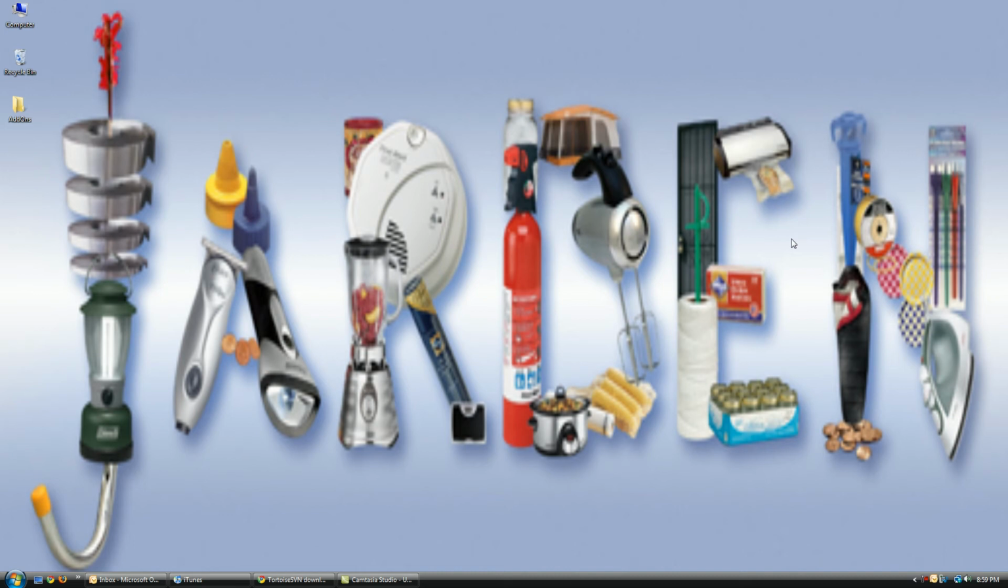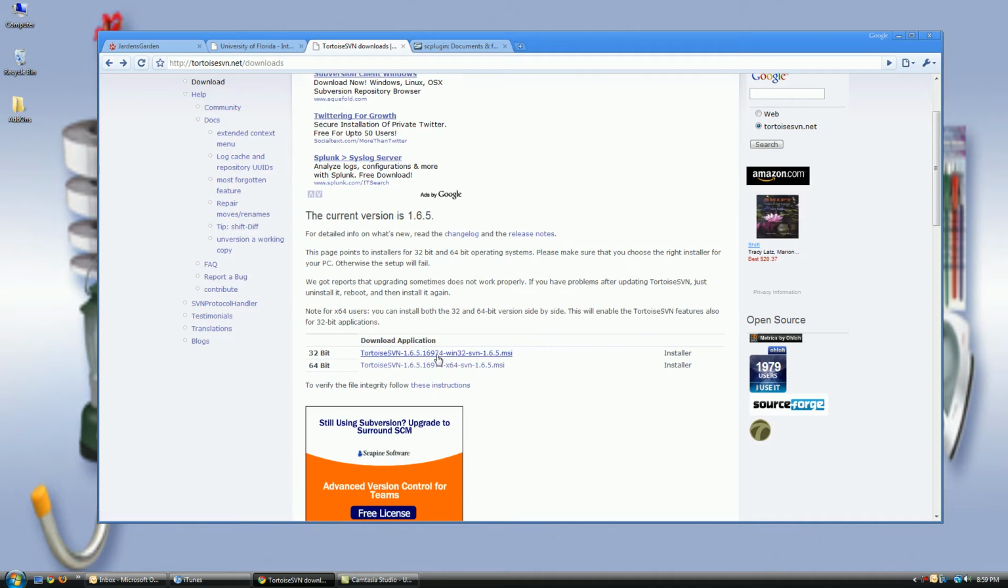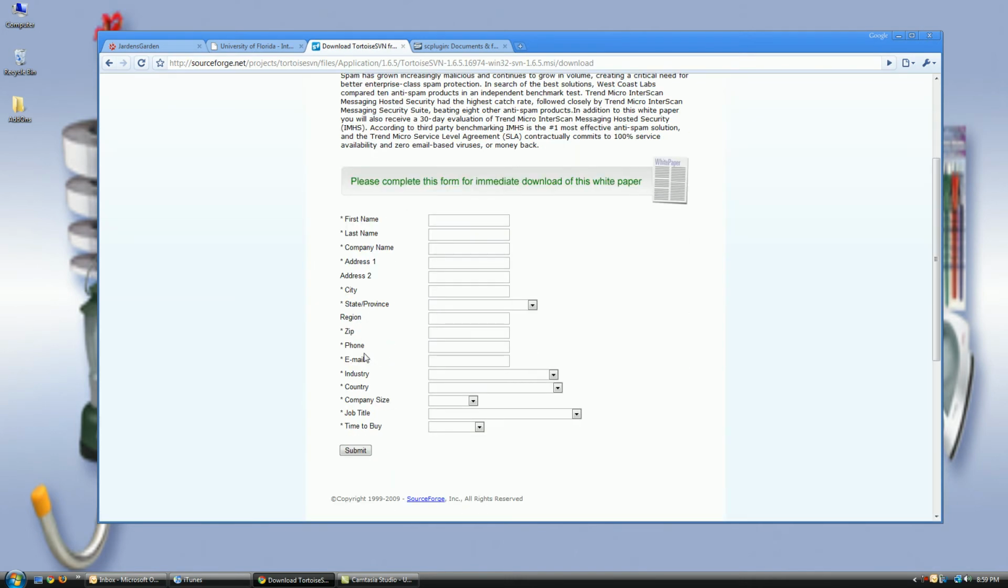Hey guys, this is our SVN tutorial, and the first thing we're going to want to do is download TortoiseSVN. You can just Google that, or go to tortoisesvn.net/downloads. The 32-bit version is most likely what you're going to need, unless you know you need 64, but it'll probably be the 32. Click that. Ignore this, it's just there to distract you.